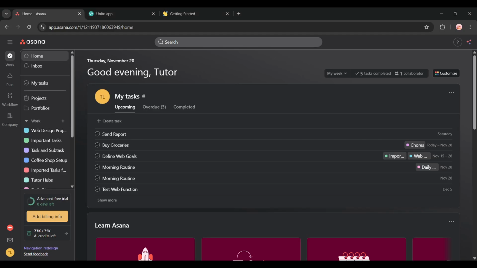Welcome back, everybody. Today, I'm going to teach you how to integrate Asana and Notion with automated two-way updates. This integration keeps your project management data synchronized across both platforms, so any changes you make in one tool automatically reflect in the other without manual copying.